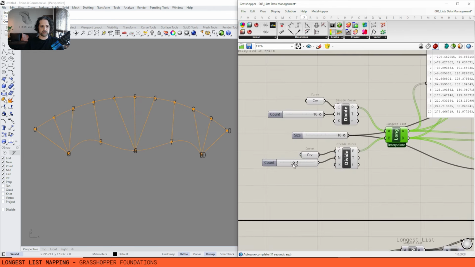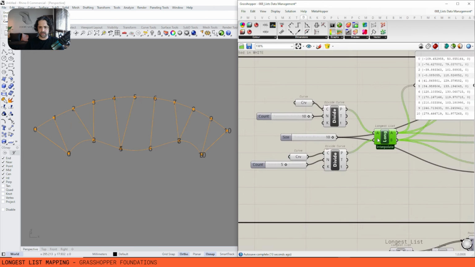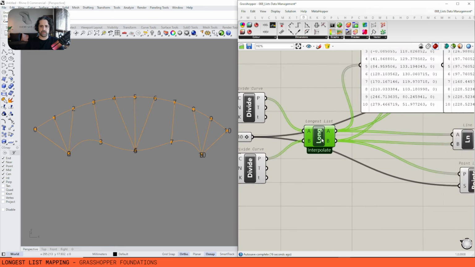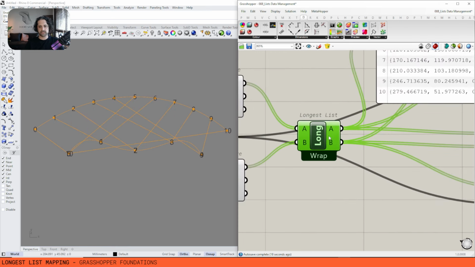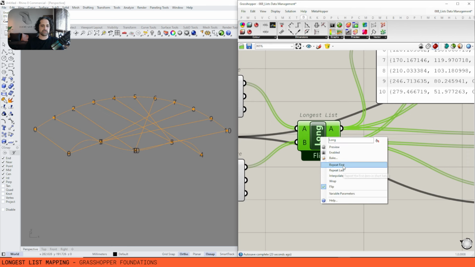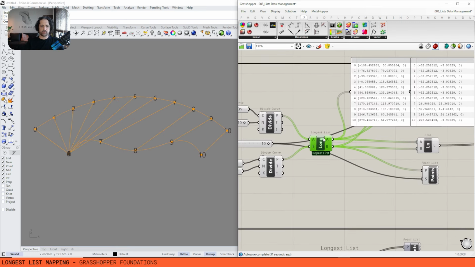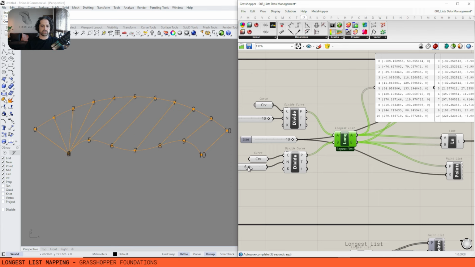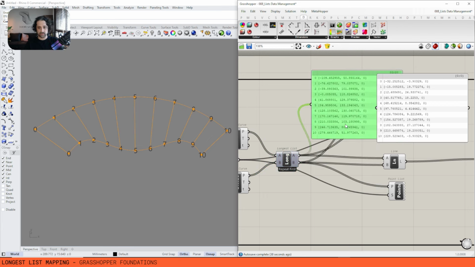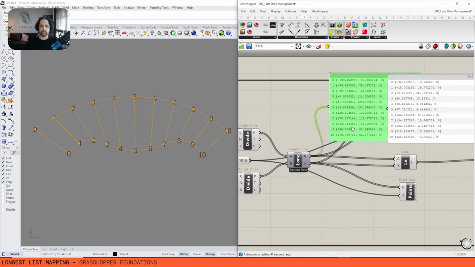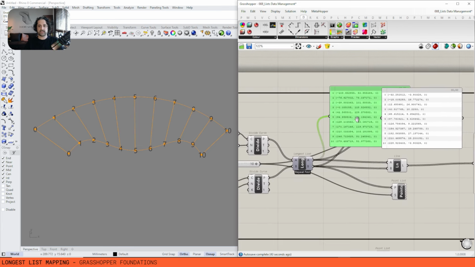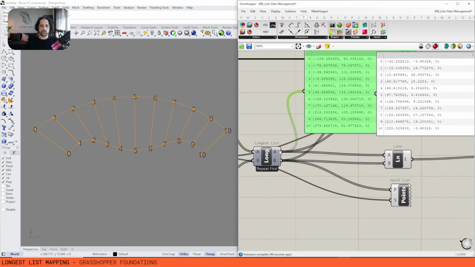If I leave this on 5, let's leave it on 4 because it does it nicely and symmetrically. We can also wrap the lists around, and we can also reverse the list as well. So we can change that default behavior that's happening in Grasshopper. So I'm going to repeat first, and I'm going to go back to 10 and 10 because I want to show you something else. So we have two lists of exactly the same length.